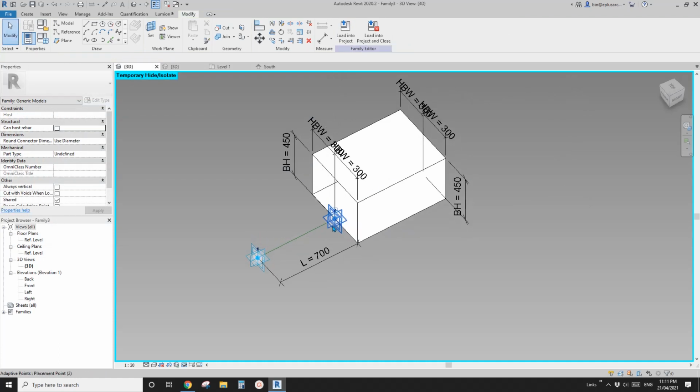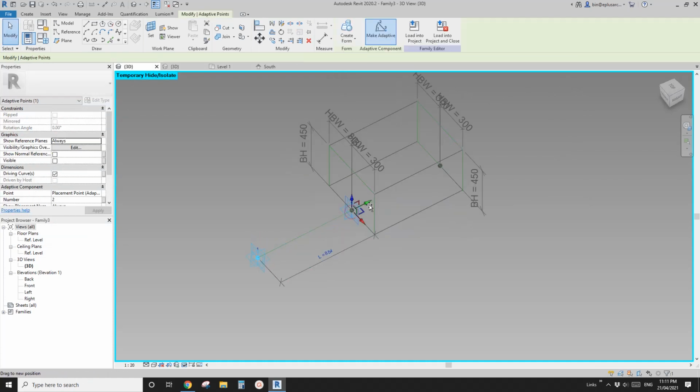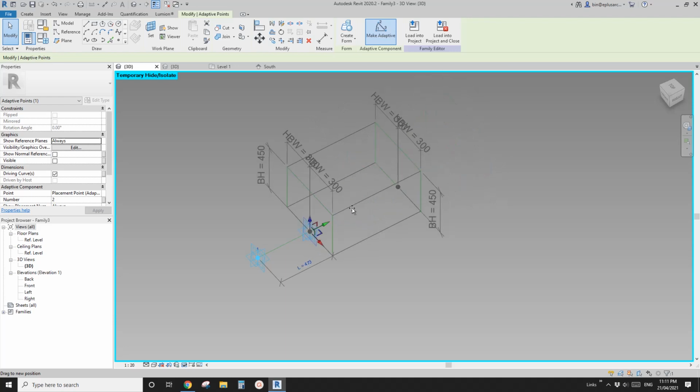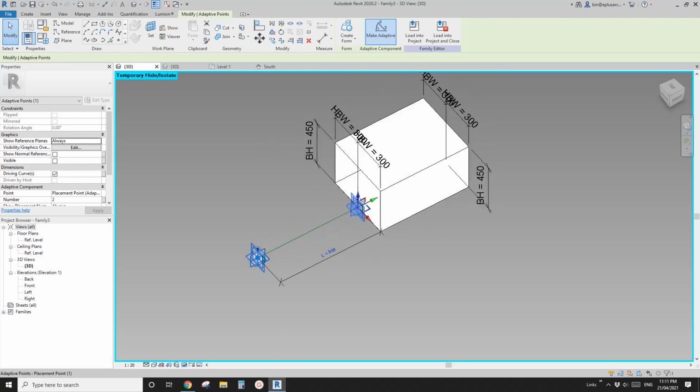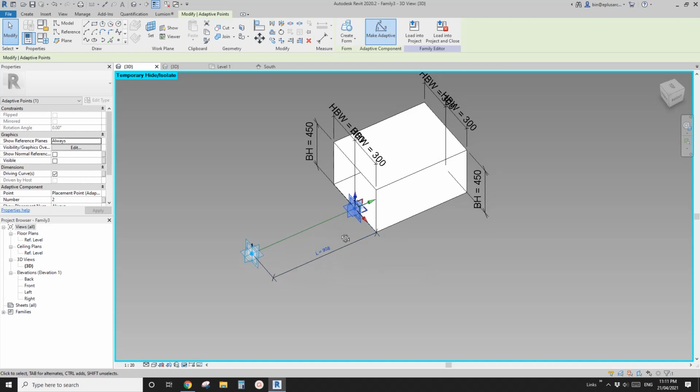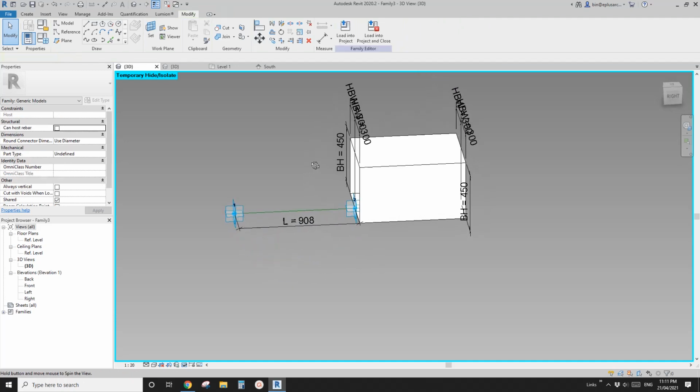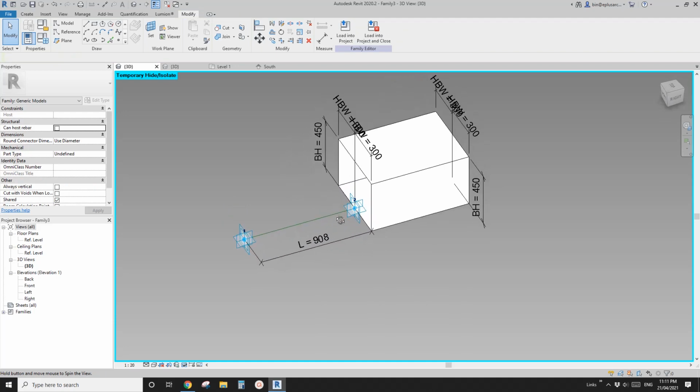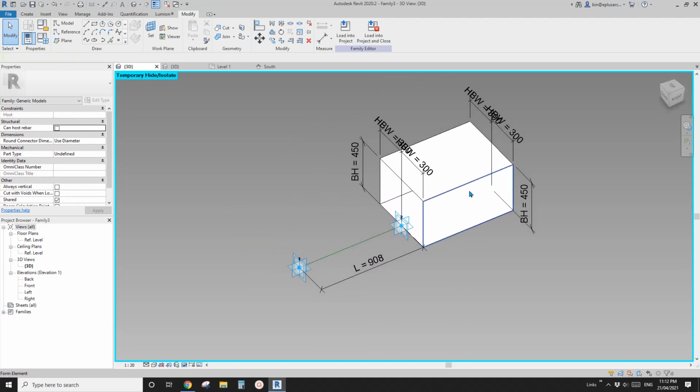So now this box will be placed on point 1 with the offset of L. Okay, so I think that's it. And oh, sorry, I also want to change the depth.